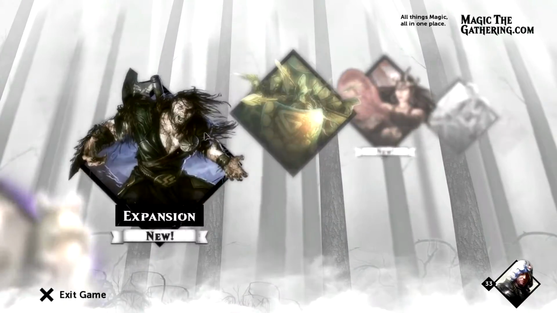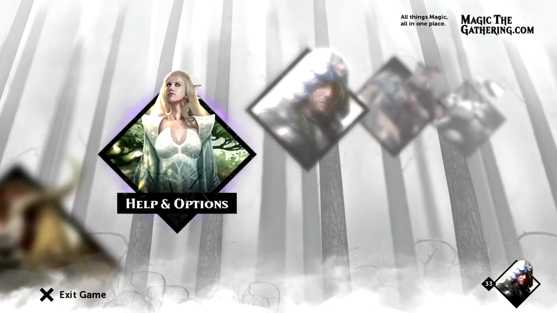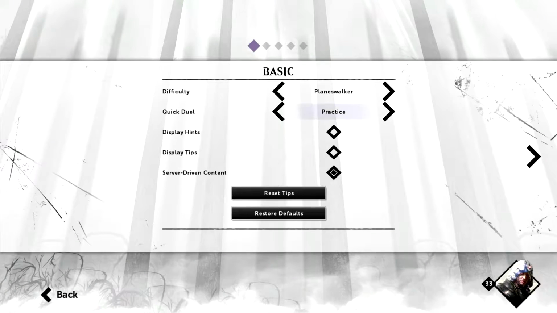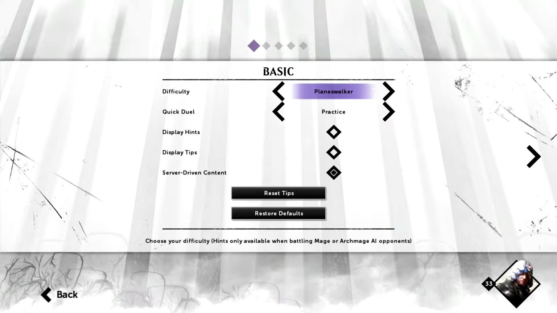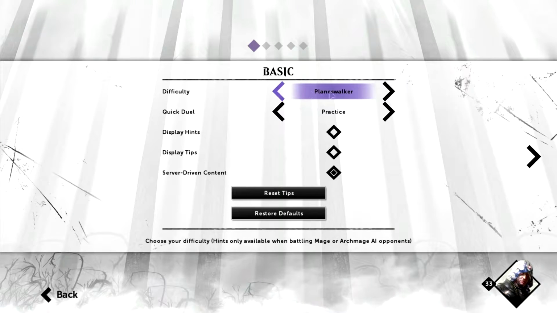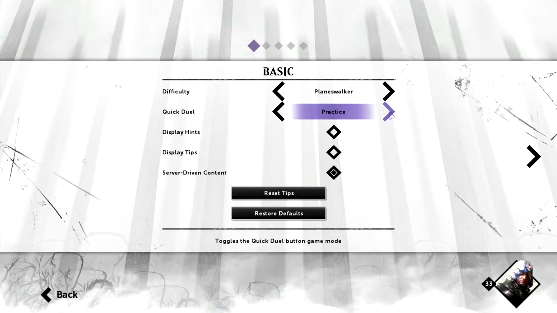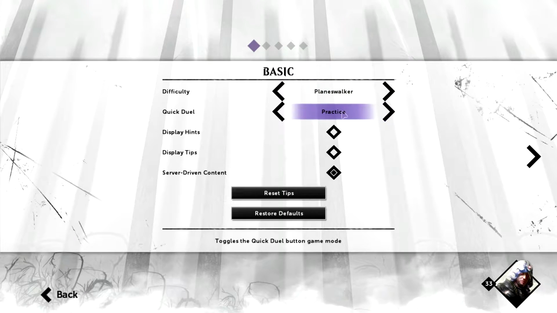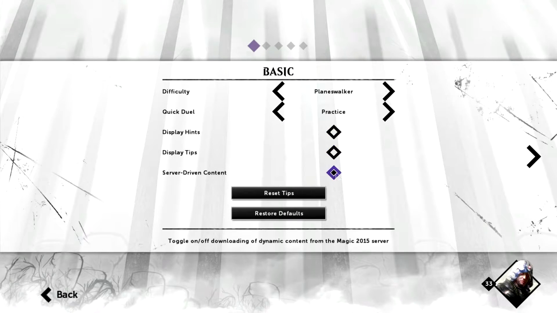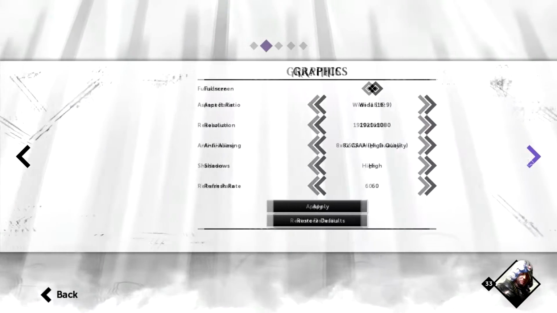Let's get started. The first thing you'll want to do is head over to your Help and Options screen and select Settings. From within the settings, you'll see a basic settings screen that includes your difficulty level that ranges from Mage to Archmage to Planeswalker. That only affects your single player games. Then you've got your Quick Duel Select, which decides where you'll go once you hit your Quick Duel button, as well as being able to turn on and off hints, tips, and server-driven content.